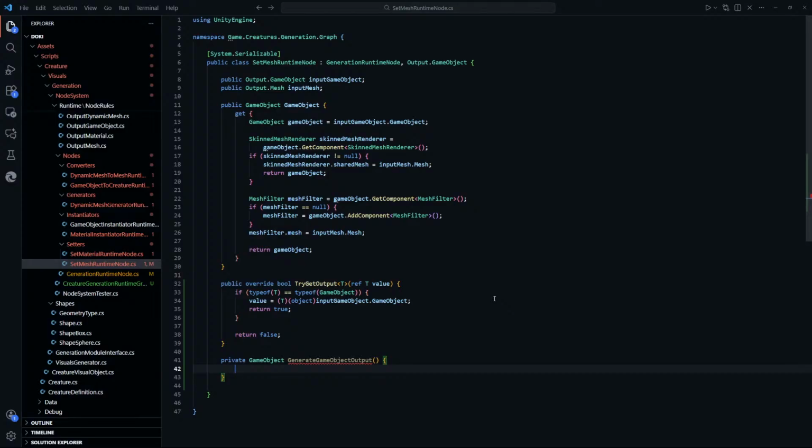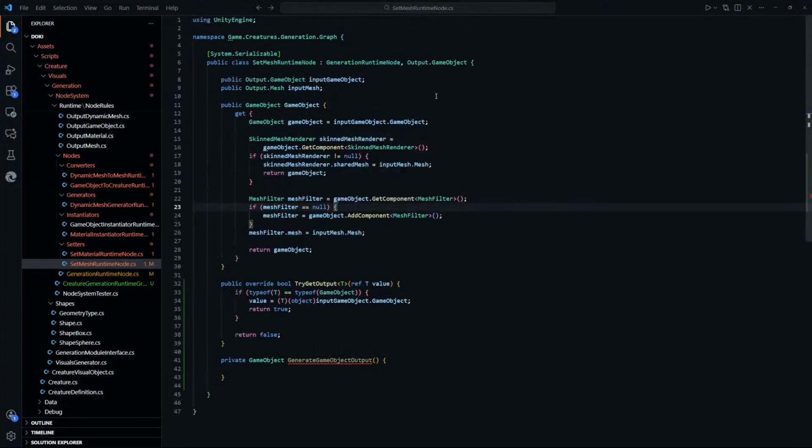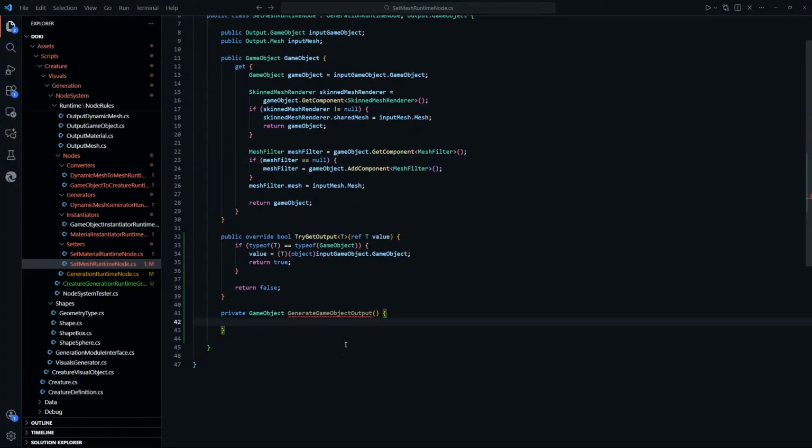What type a node outputs. Pretty straightforward here, actually. Maybe we can just define it like this. Try get output. Oh, maybe we can do something very nice here. Try get output. But then we have nodes that are going to be able to output multiple stuff. And let's just do it like this. Generate game object output.